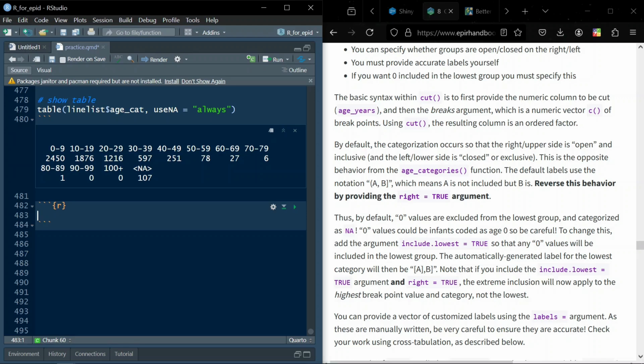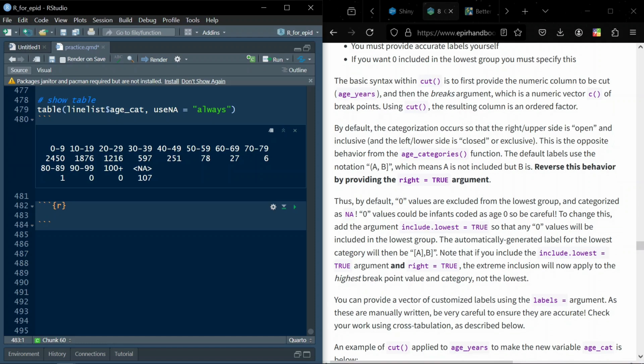So the default labels use the notation (A,B]. This is the lower bound and this is the upper bound, which means in the lower bound, A is not included, but B is included in the upper bound. You can reverse this behavior by providing the right equals TRUE argument.